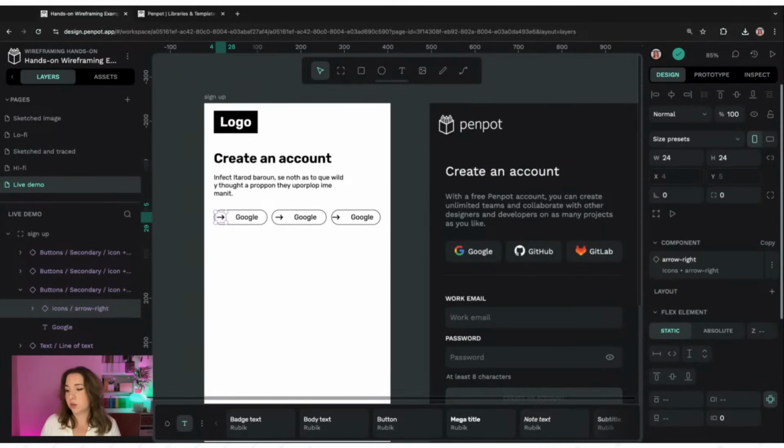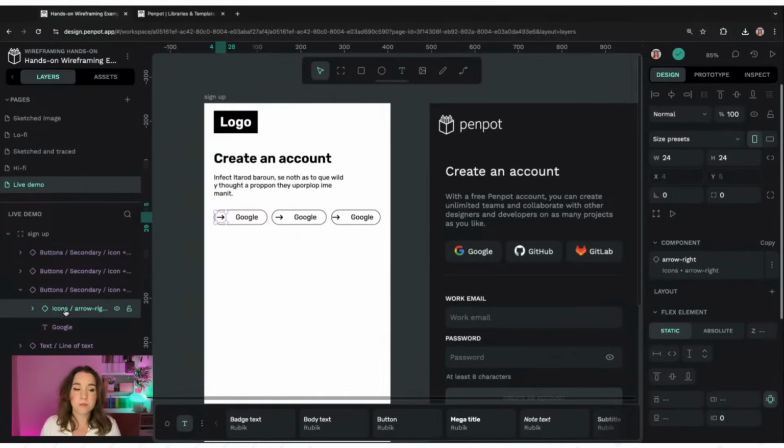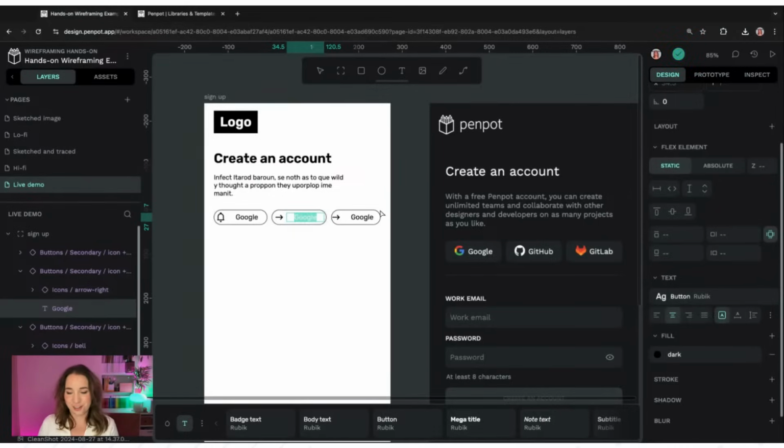I will quickly show you that I can switch between a different icon. So inside of this component, this button component, I have an icon component. And if I select that, in the design panel here, I have this arrow right icon. If I choose this icon here, it will give me the option for all the other icons that I can use that are inside the wireframing kit. And so maybe I wanted to change it to heart. No, that's inappropriate. I will use a bell. And so I can change the icons in there too.